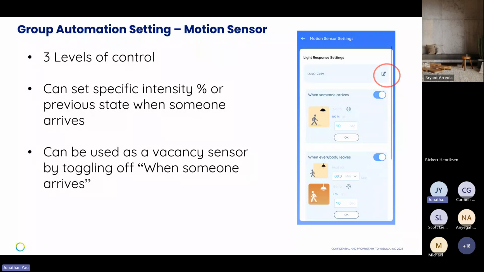You can see this icon over here is where you can change the time. So if you wanted that 9 a.m. to 5 p.m. setting, this is where you would enter that. You can hit the gear symbol here, and you can change what happens when someone arrives, when the motion is detected. You can set it to like 50%, 100% intensity, or a previous state. If someone dimmed the lights using a switch, it'll go to that same dim level.